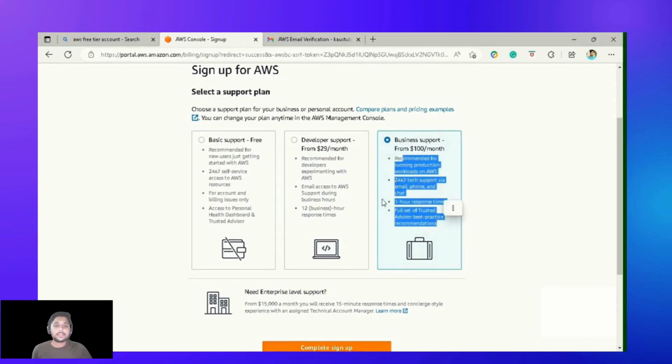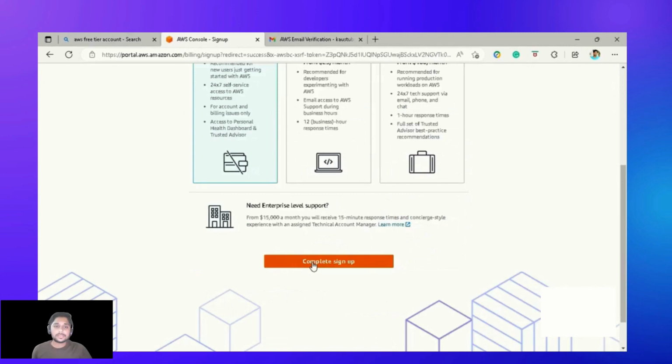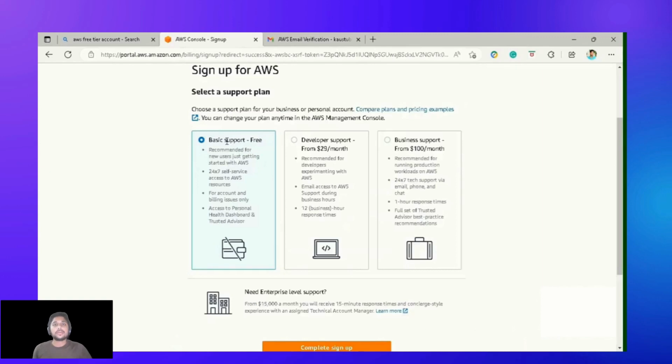And then there is another plan, the enterprise level support plan, which starts from $15,000 per month. The response time will be reduced to 15 minutes. You will be assigned a personalized technical account manager that is going to dedicatedly help you on your support plan. So this support plan is generally taken by big MNCs in their projects when they are initially setting up the AWS account.